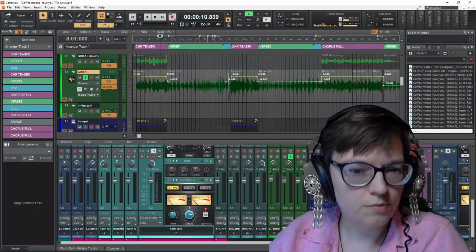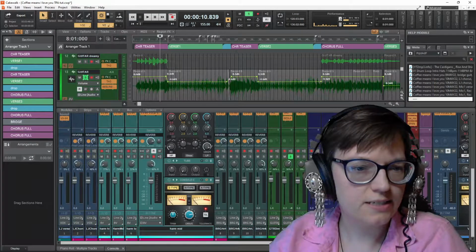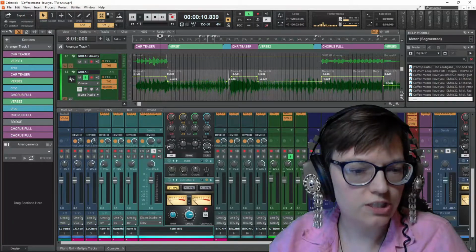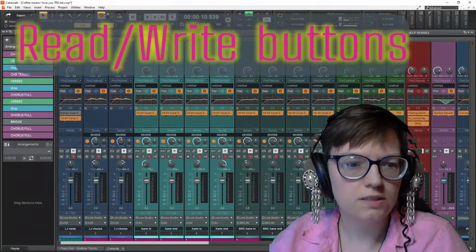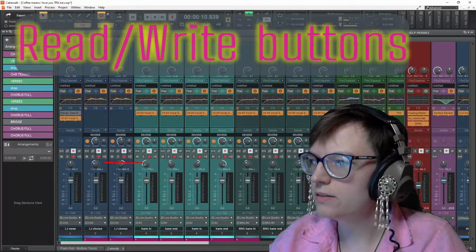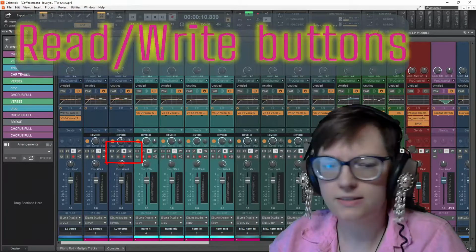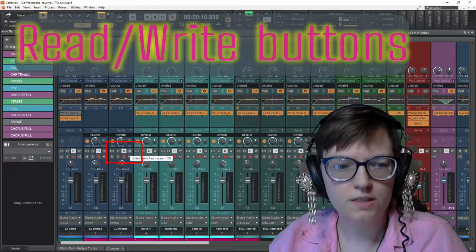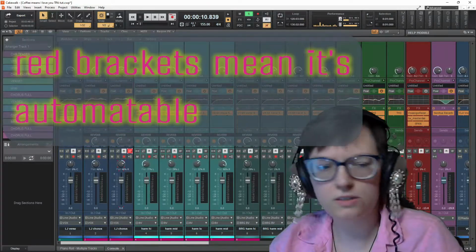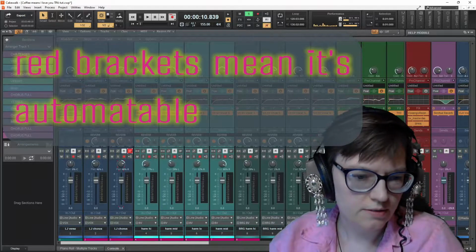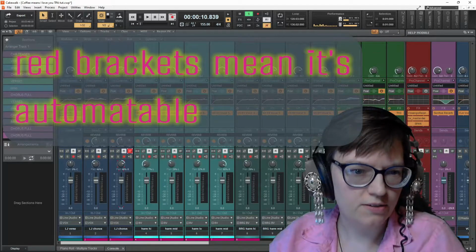You need to make sure that you've got your channel set to read or write. See how there's this white R and then this W? If I hit the W, it turns red, and it also turns any parameter red that I could automate.